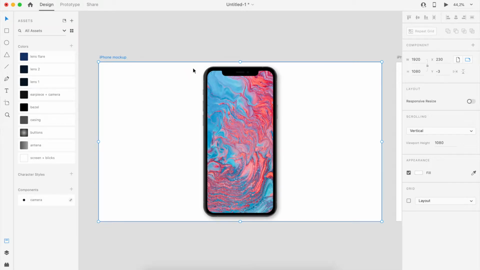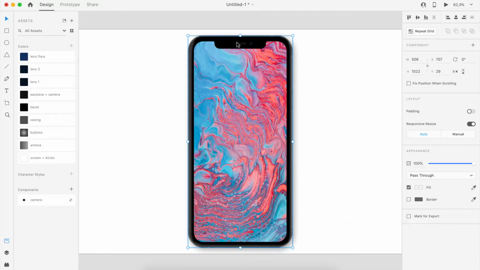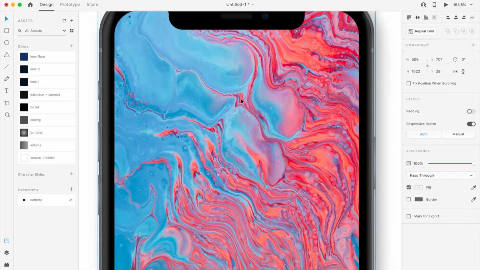Hey there, let's create an iPhone mockup in Adobe XD. Please follow along and I hope you find this fun.